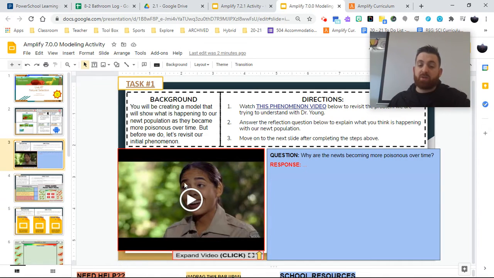This question and this response is where you put your initial ideas down as to why you think the newts are becoming poisonous. This can change at any point. You can fix this, you can edit this, you can constantly make changes to this. It is not set in stone. So I implore you that as we go through each of these chapters, you take time to revise this and add in new ideas to help explain why the newts are becoming more poisonous. But this is your initial idea that you're going to use to create a model with.